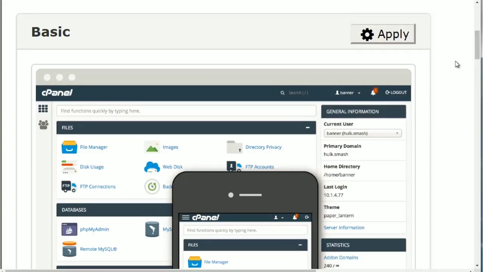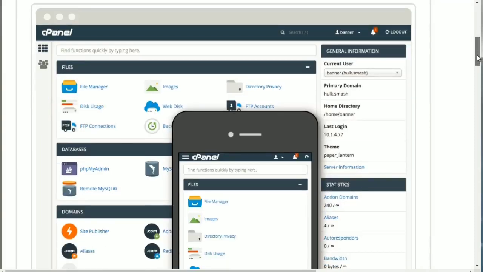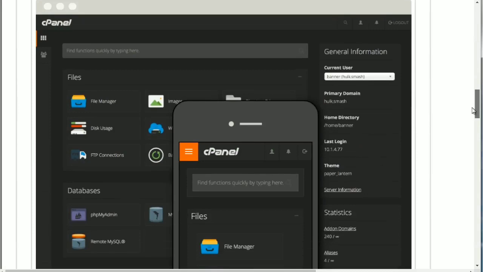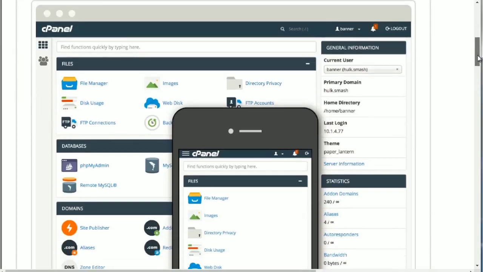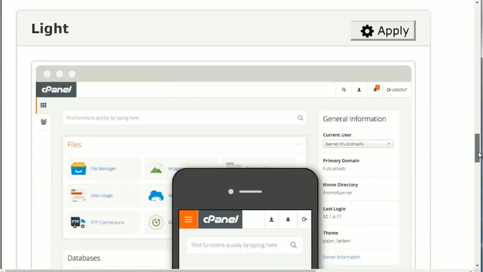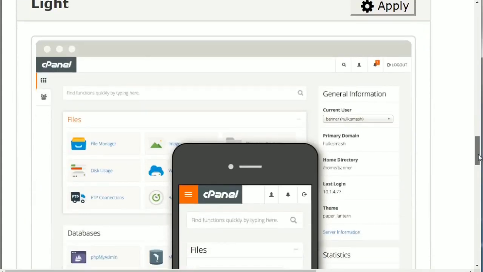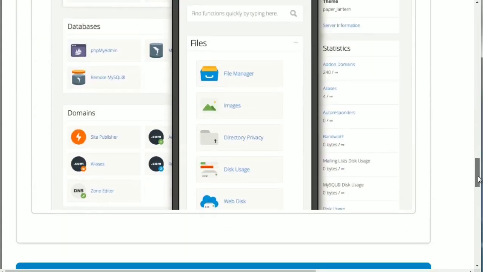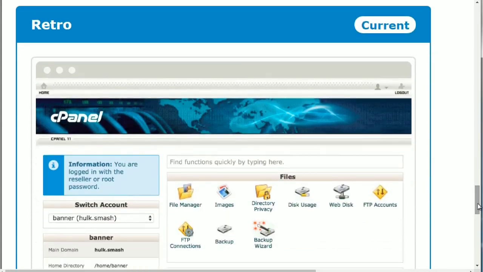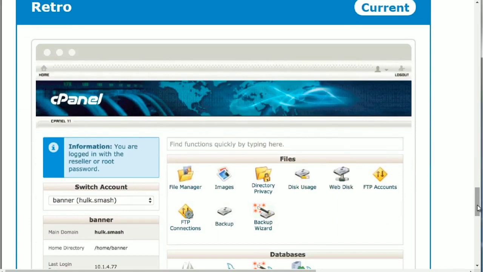So there are different styles and different skins, as we call them. And the basic one looks like this. And then we have the dark version. But if you'll notice, the icons are very similar and very much the same. The only difference is the background. So the light version, the same as well. So I would say the majority of you probably have something like this. Now this is the very old style. Some of you will have this and you'll see this, but it's all the same.